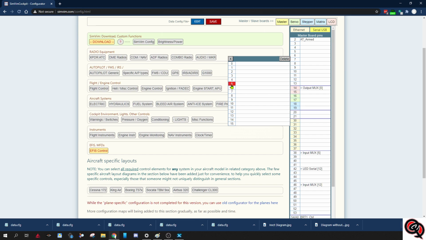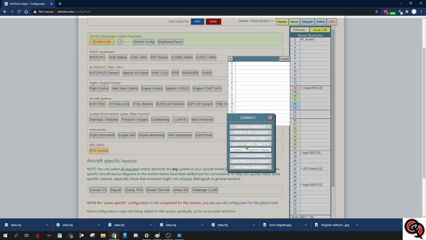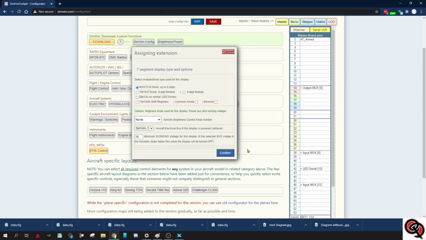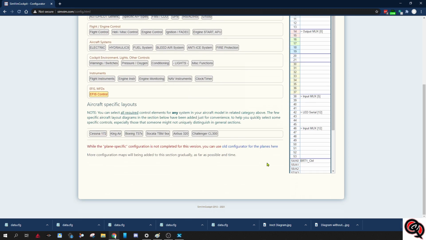So we need to tell it that on pin number 5 we want to connect a 7-segment display. It's going to be a TM1637, but it's a 4-digit. And just for the heck of it, we're going to tell it that we want to control the brightness with the brightness knob number 1, because I do have one of those assigned. So I'll go ahead and confirm that, and you can see right here that I have this on analog 0, I have brightness 1 control.